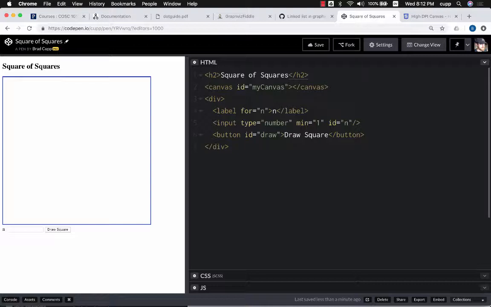Pretty straightforward here. I've made just a header for the square of squares, and then we've created a canvas element. We discussed this during our previous lecture. If you missed that lecture, we'll talk about this enough so that you'll understand what's going on in this lecture. So canvas is just an HTML element that you can draw pictures on. Okay, like a painting canvas.